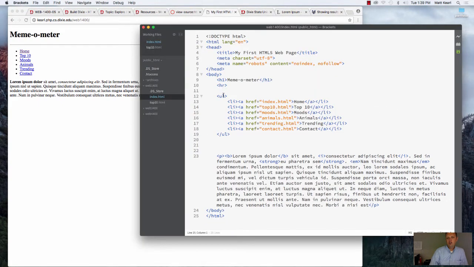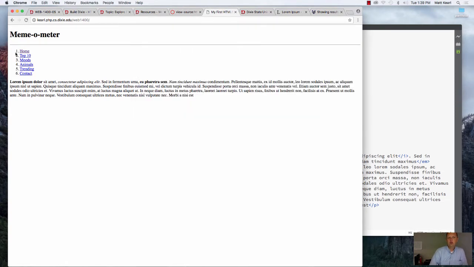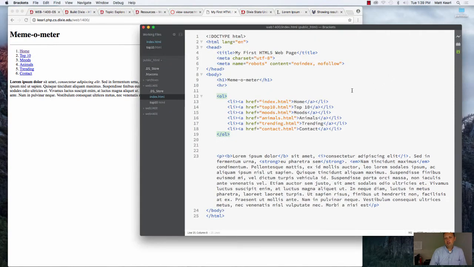We can also change that to be an ordered list by changing that to be an OL. So ordered list and unordered list. An ordered list just gives numbers, just counts it down. Okay, and you can actually mix and match those if you want to. Let's do that as an unordered list.